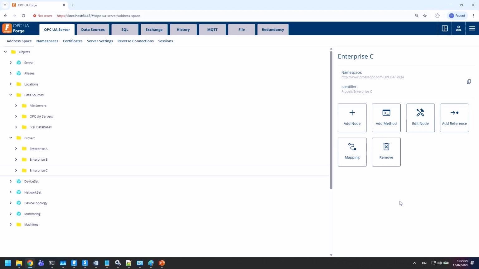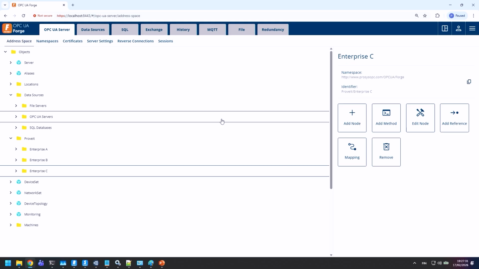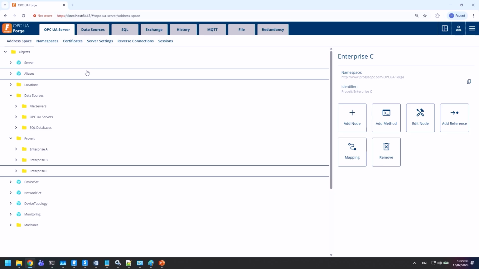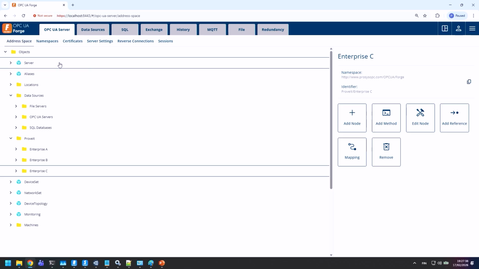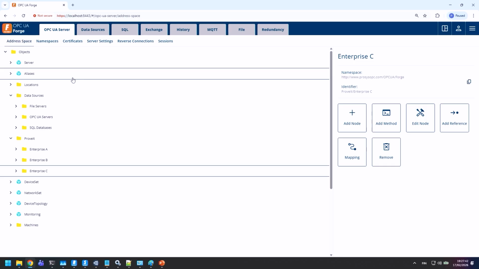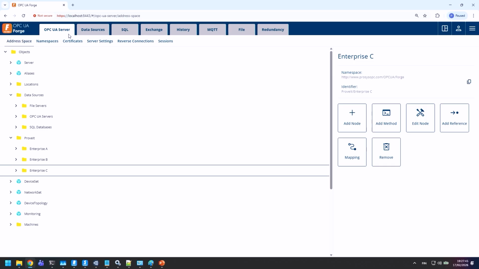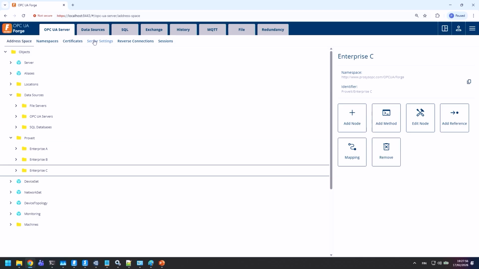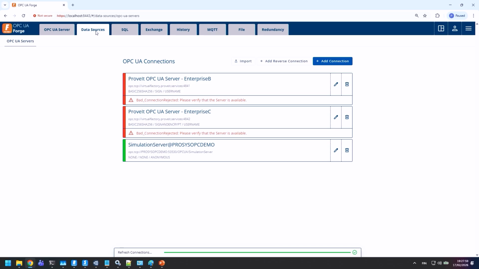So here is the Forge user interface. I'll take the mouse as well. First of all, this is how the Forge configuration looks. It's a web interface. We have the OPC UA server address space visible here as the main user interface. We can add different data sources.